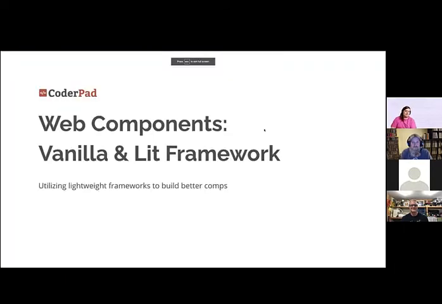All right. So this is going to be web components, vanilla and Lit framework. We're going to talk a little bit about how to build web components without a framework of any kind. And then we're going to touch on what's a relatively new framework, but it has had its components around for quite some time, called Lit. Please feel free to stop and ask any questions if you have any.